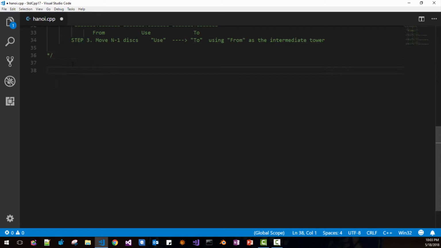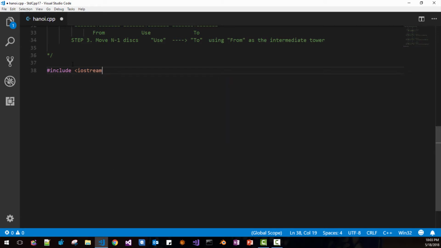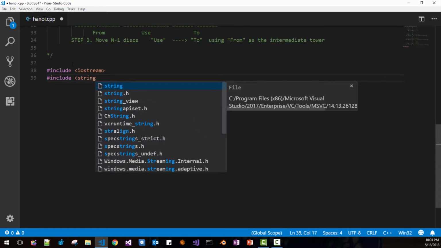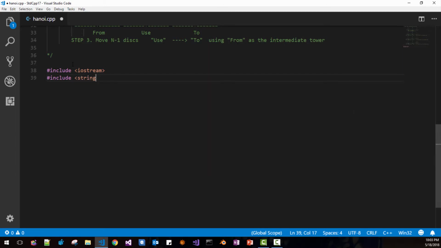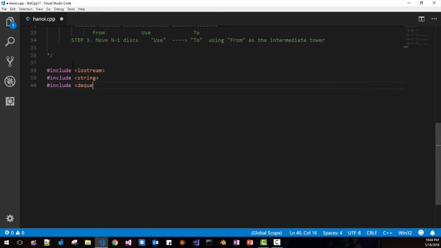I will initially include some header files: iostream, then include string, then include deque, like this. Okay, then we will make a function, int main. Then we test it first.